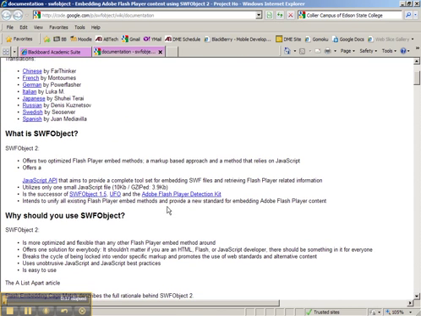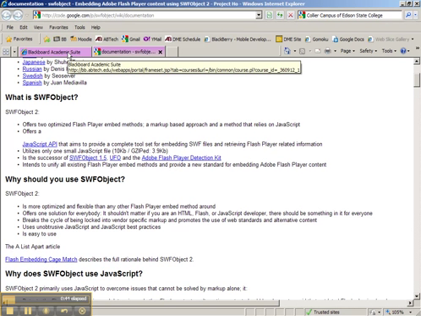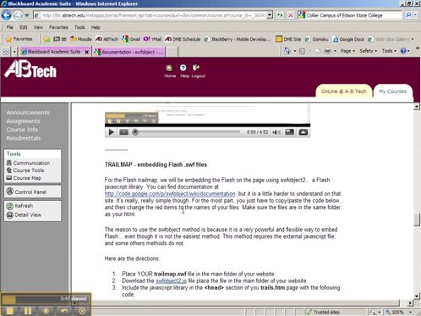Some of the reasons that they say it's good to use SwiftObject is because it's more optimized and flexible than any other Flash player embed method out there. It offers a really good solution for everybody. It's not specific to being markup for one browser or another, and it uses JavaScript best practices, and it's pretty easy to use. It is the type of method that they use on major websites like YouTube.com and other ones that have a lot of Flash that's embedded.